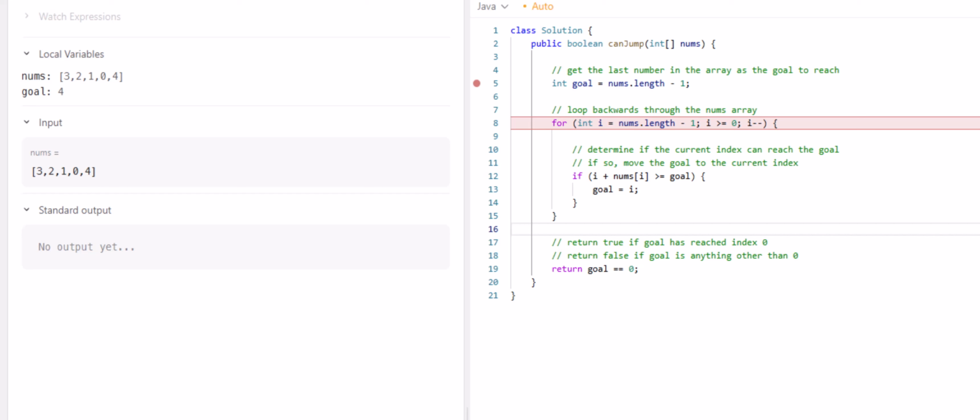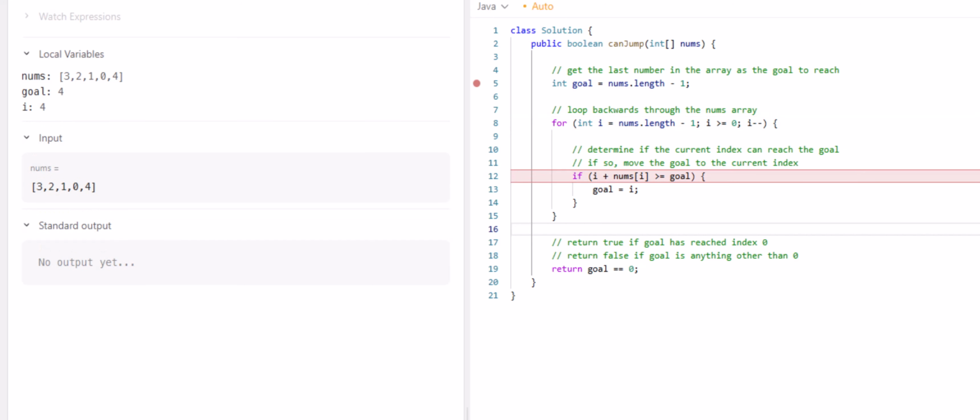So again, the goal is 4, nums length minus 1. So we're going to iterate through again. So I is 4, nums of I is also 4, which is greater than the goal, which is 4. So 4 plus 4 is 8, which is greater than the initial goal of 4. So that's fine. On the first iteration, like I mentioned before, you have to stick with the current goal because you can't move it left or right. All right, so goal remains 4.